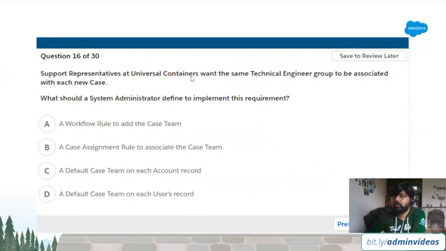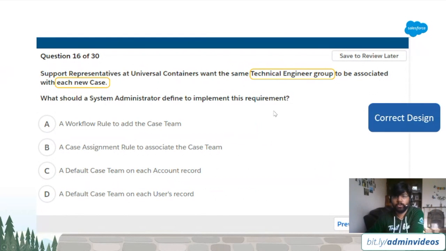Support representative as UC wants the same technical engineer group to be associated with each new case. So with each new case, we want the same group of people to be associated. What should the system admin do to define this requirement? I see a group, and for every case we need to have a group working on it. So we need to design a correct solution.